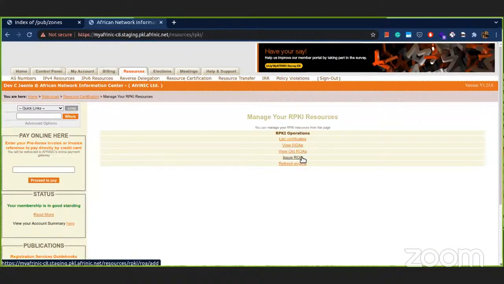Issue ROA, so this is where we go to create a new ROA. And lastly, we have the refresh engine, which is seldom used. You can use it, for example, when you have to create a ROA for a prefix that was issued a few minutes ago, and you don't want to wait for the automatic refresh. So you can click on that refresh engine so that the RPKI system picks up the new prefix that has been issued to you. So let's create a ROA. So we click on issue ROA.